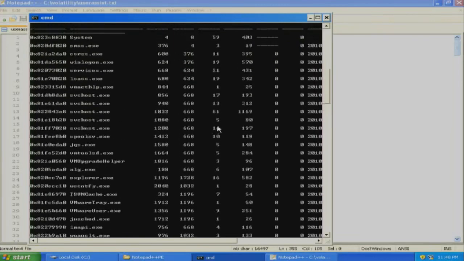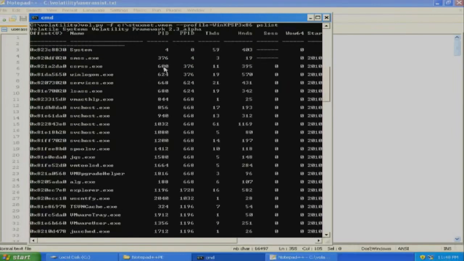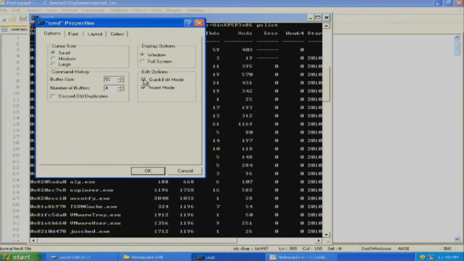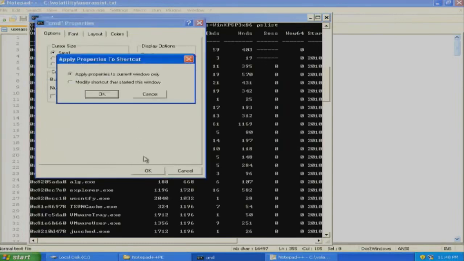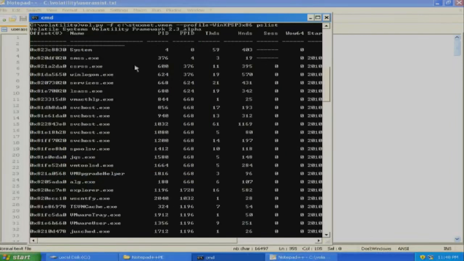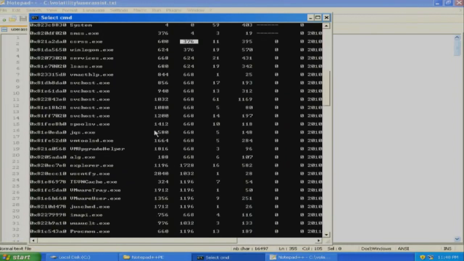All right, you see a listing of processes. You see the PIDs and the parent process IDs. That's important. When doing investigations of memory dumps, always take notice of process IDs, parent process IDs.